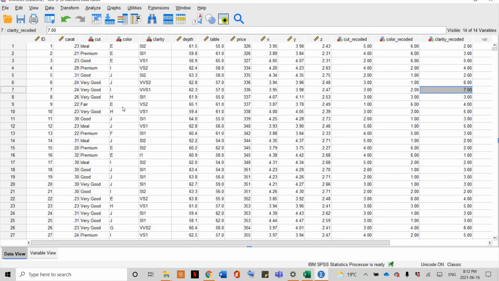It has about 54,000 records. So as you can see, we have 3 categorical variables: cut, color, and clarity, and all the other variables, carat, depth, table, price, X, Y, Z, are continuous quantitative variables. Now price is the dependent variable, and all the other variables are independent variables.